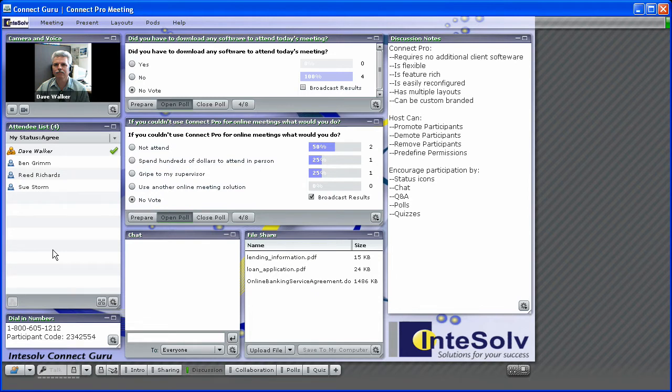Another great feedback tool is the chat pod. Now, the normal functionality of the chat pod is pretty straightforward. You can send text messages to everyone in the room, to all presenters, or to specific individuals by making that selection in this drop-down menu. But you can also use the chat pod in a very special way.